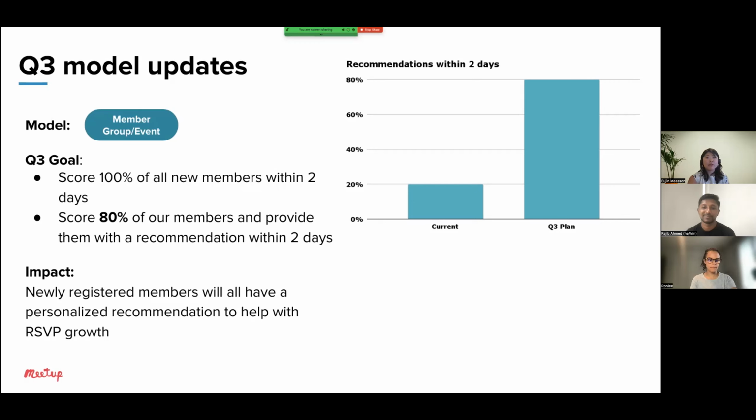We know that for the first few days of our members' journey with Meetup, those are pivotal to getting a great recommendation in front of them. So we're planning on making sure that 100% of all new members receive personalized recommendations within 2 days, and 80% of all members get recommendations within 2 days as well.